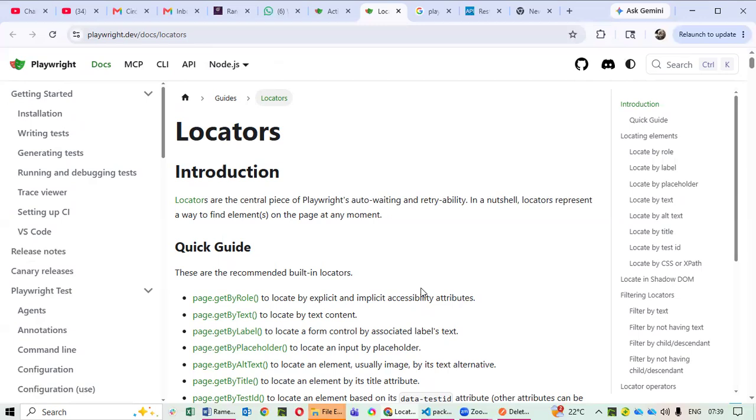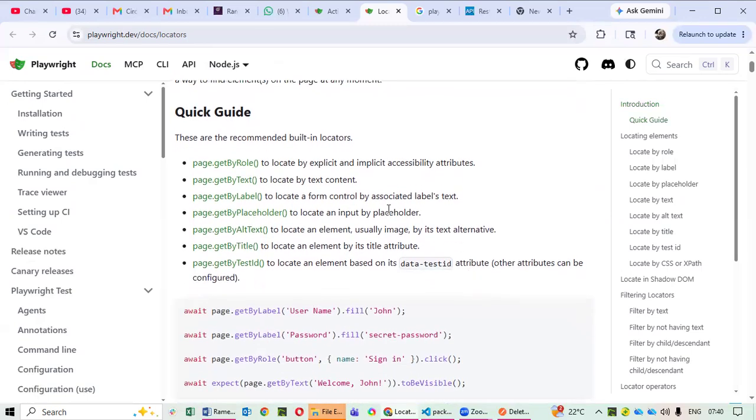So that is the main objective of these locators. So why will you use locators? Locators are used to identify your web element in the web page. So Playwright has auto-waiting and retry-ability while using these built-in locators. That's the main concept of these locators. If you see these built-in locators, so getByRole. What this getByRole will do: locate by explicit and implicit accessibility attributes like button, link, heading. So these are the roles. Based on the role you can identify an element.